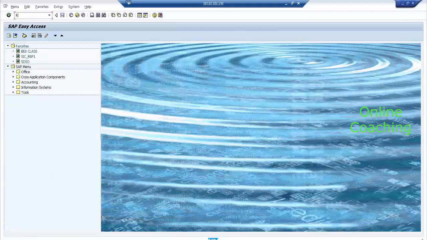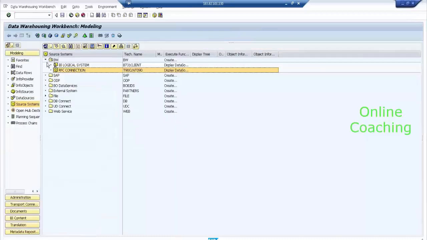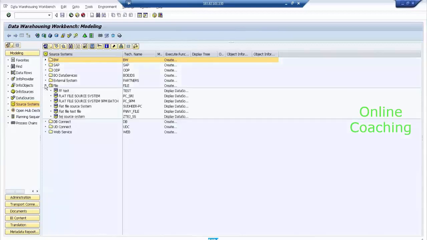Fine, let's start today. I'm going to start with RSA 13. It goes to source system. So we need to check our source system. The reason why I'm checking is previously I worked with the ECC system. So now we're going to work with only flat file system in this class. So we need to make sure that you're working on a current source system.